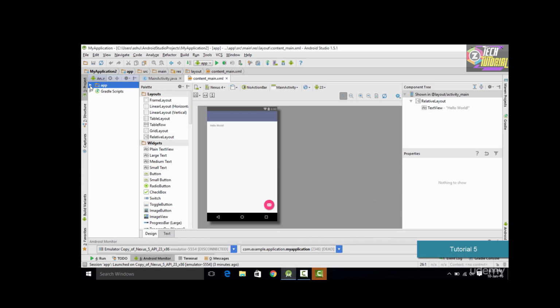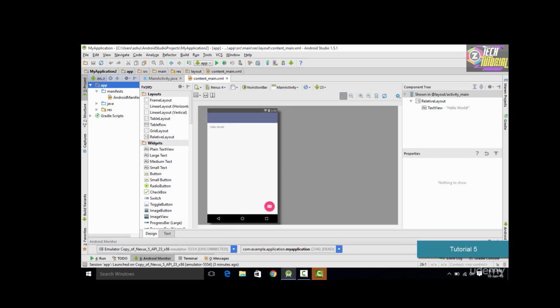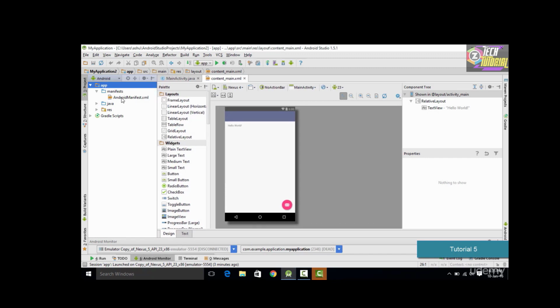If you want to see what's included in our project, we simply click on this arrow and it is going to display the other folders, which is the manifest. Now if you open up the manifest, it contains the AndroidManifest.xml file. And if we click on Java, it contains the Java code which we are going to write in order to run our applications.